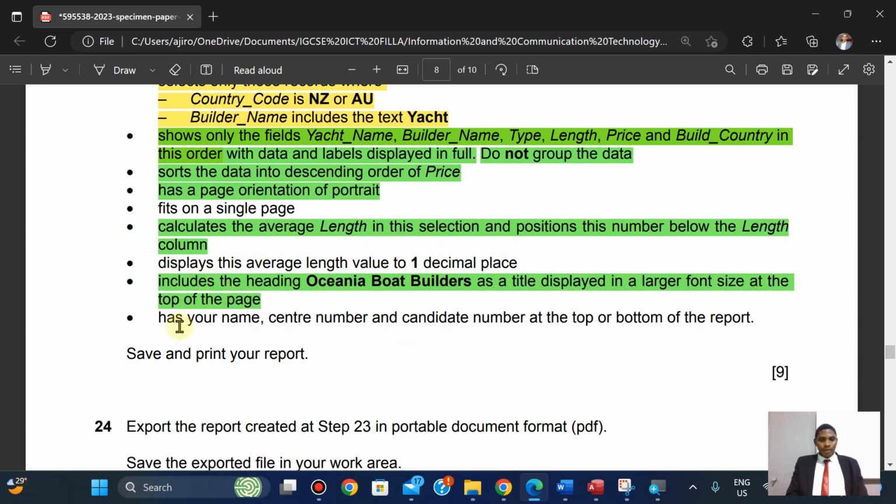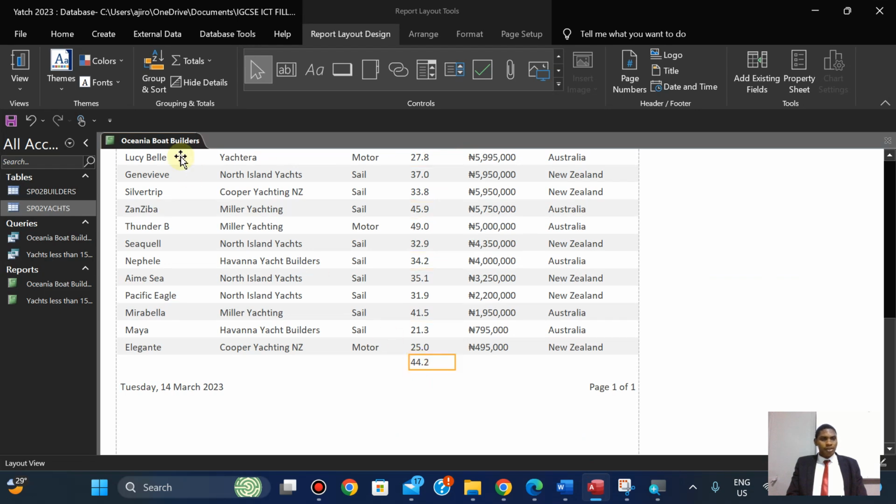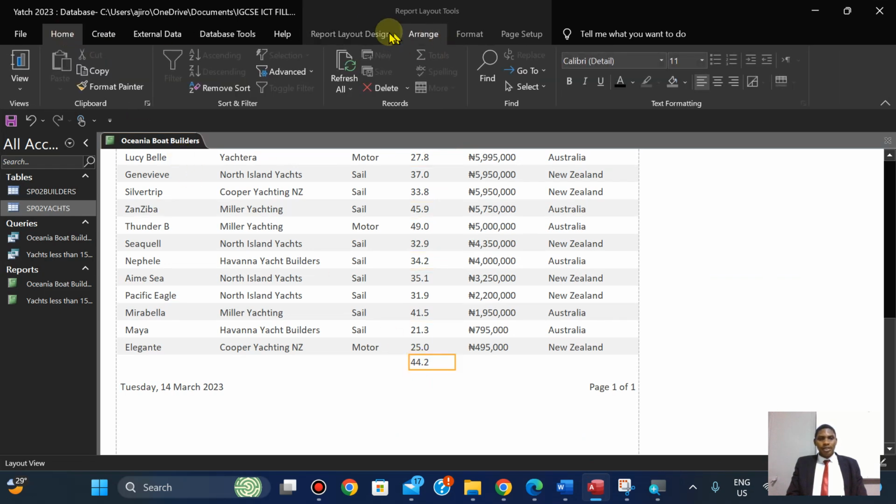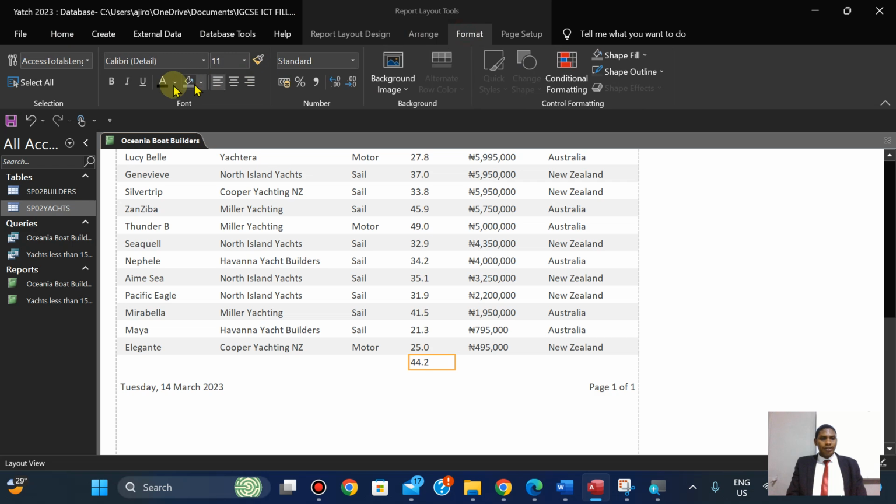Now, so include the calculate the average in this selection and position this below the length column. So I've positioned this below the length column. I'm just going to do this. Probably make this, click on format and make this, yes, bold.